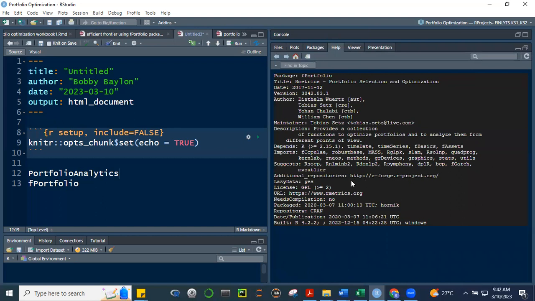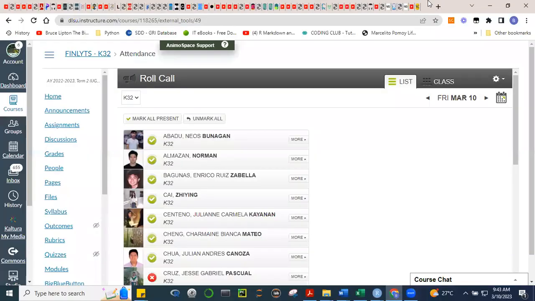Oftentimes it will not give us so much information here. So this was developed by Diethelm Wuertz and others. These are the persons, so this is the author, creator, and contributors. Let's take a look at this. Let's go to the site itself. URL, Rmetrics, Control C. Let me open that also.